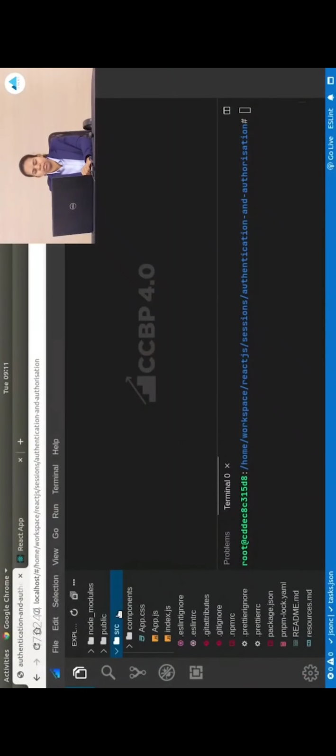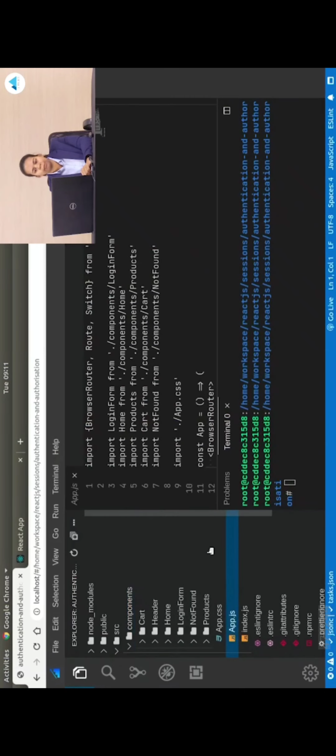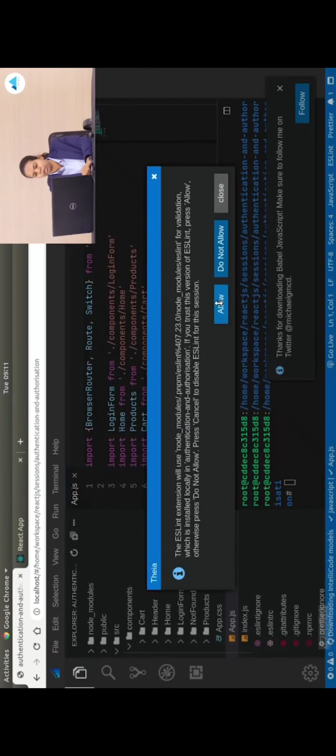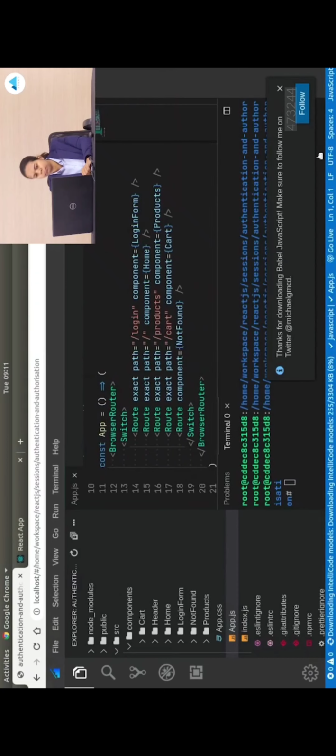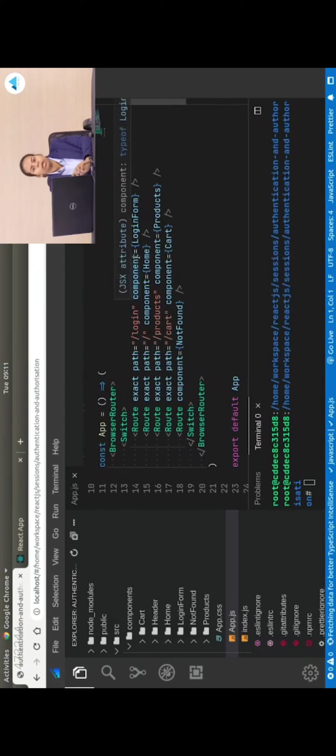So here you can see, right, in the source, there are various components available. In the components, we have cart, header, home, login form like this, and then products. And then there's app.js, where we have the application logic, right? So here you can see we have app, in the browser router. And then we have the switch, where we handle various paths. For login, we are displaying the login form. For / it's the home. For products, the products, and cart, all these are present. So right now we are discussing the authentication flow.